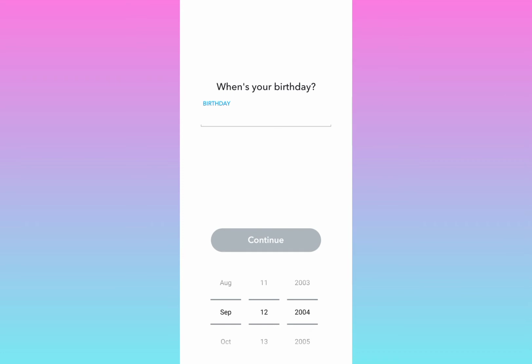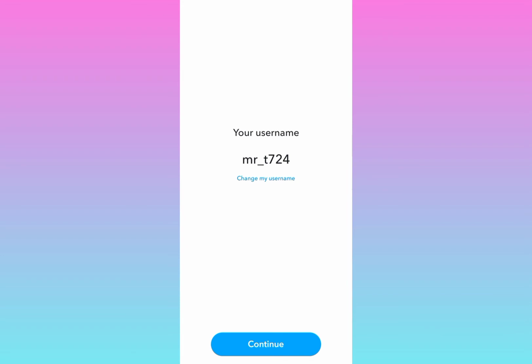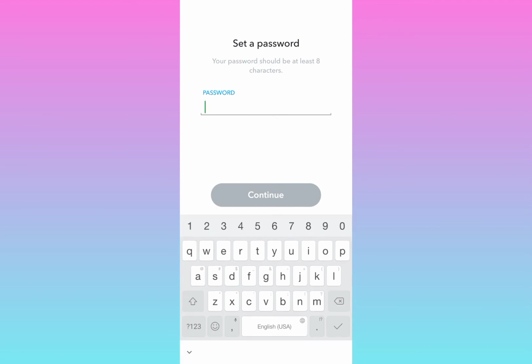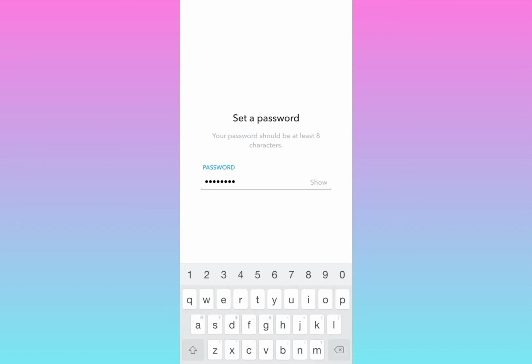Now enter your date of birth and then click on continue. From here, you can change your username. So in order to change your username, you can click on this option which says change my username. And once you have changed the username, click on continue. Now create a strong password and then click on continue.